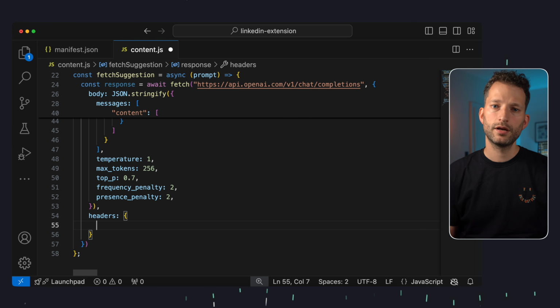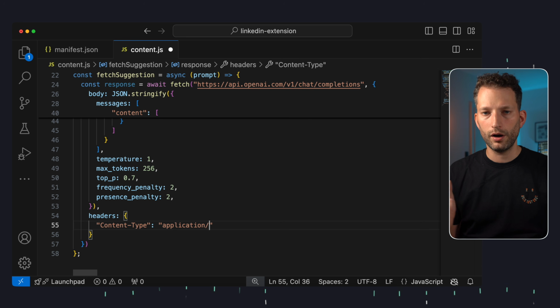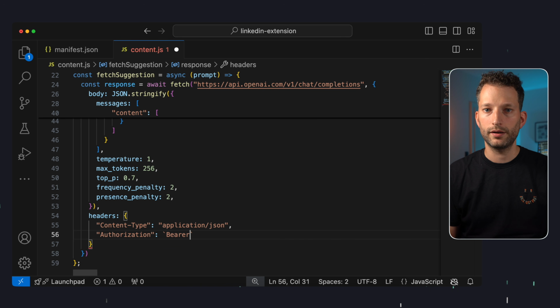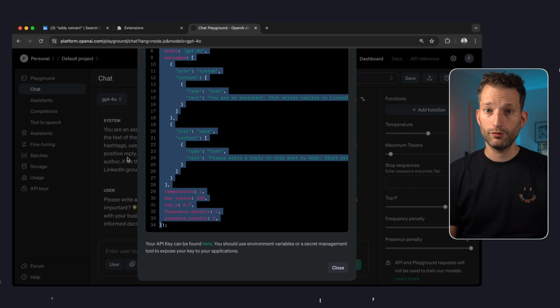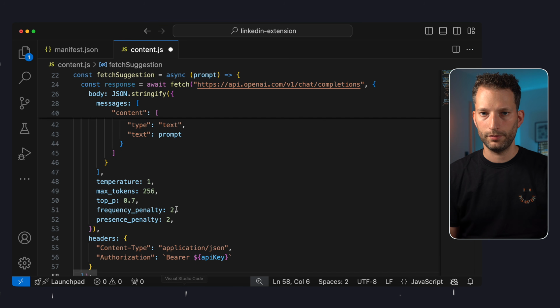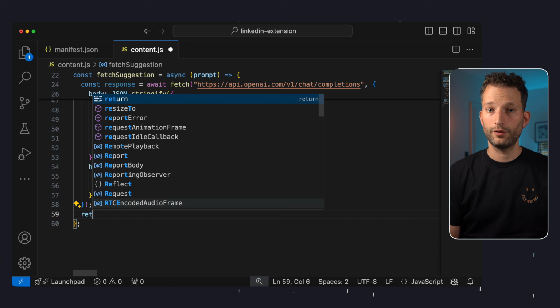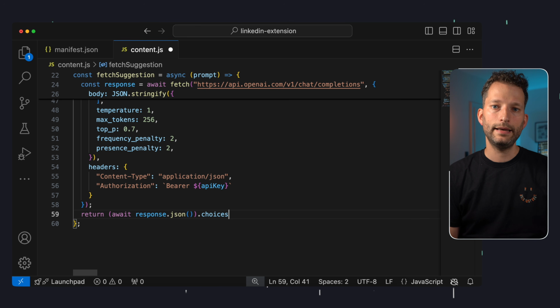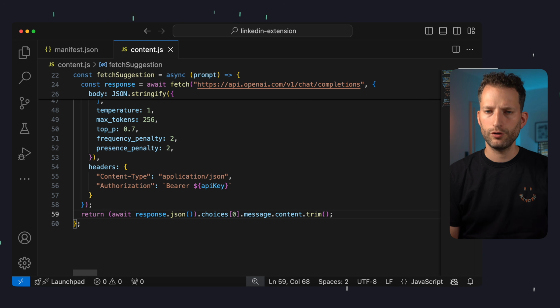Then we set two headers. Content-Type is application/json and Authorization is Bearer and our API key. You can create an API key in the playground in the API keys section. We assign a name and select the default project. We then copy the key into our code example. Finally, we return the first element of the response from the choices array, and then message content, and trim that.